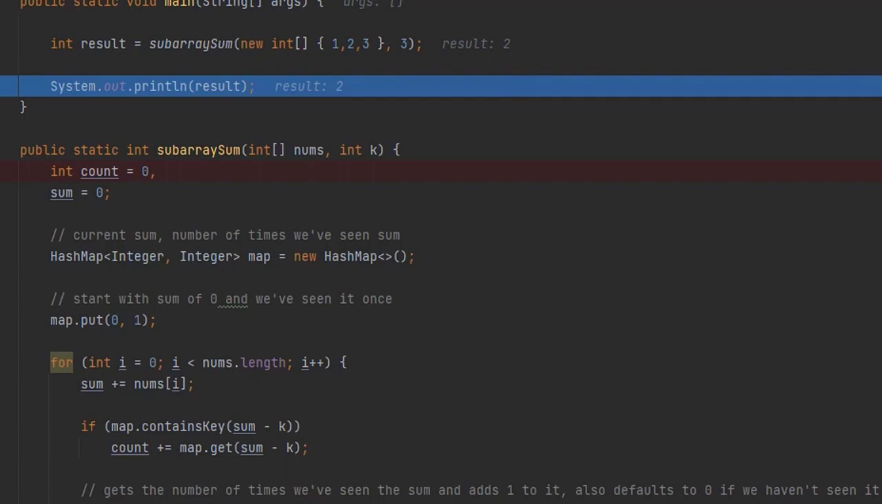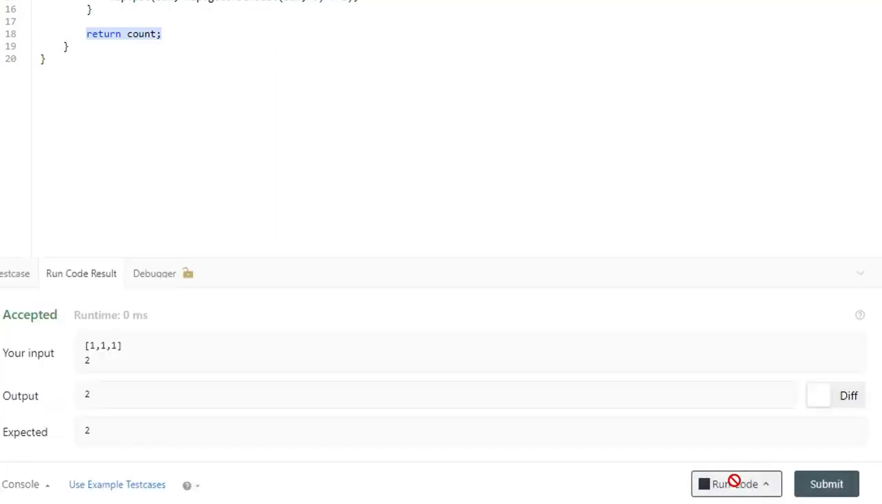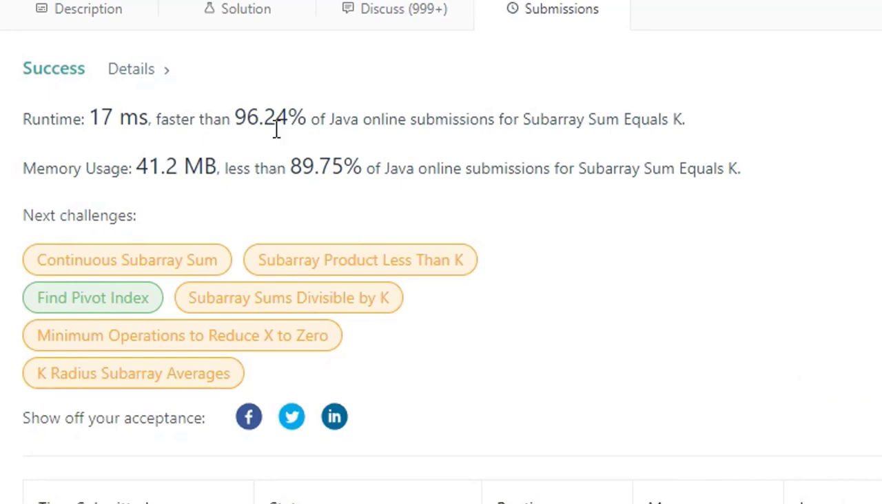All right, so let's put it in LeetCode and run it here. Accepted, so we submit it. Faster than 96.24% and less memory than almost 90%, which is excellent.